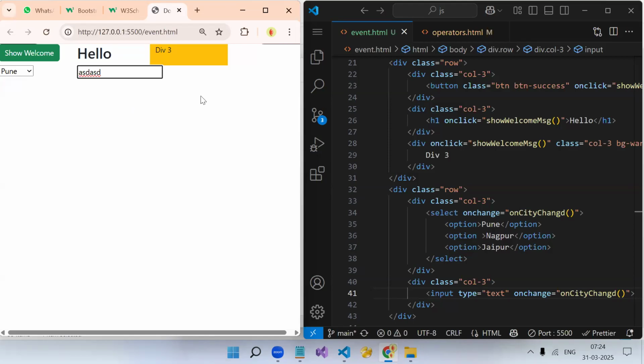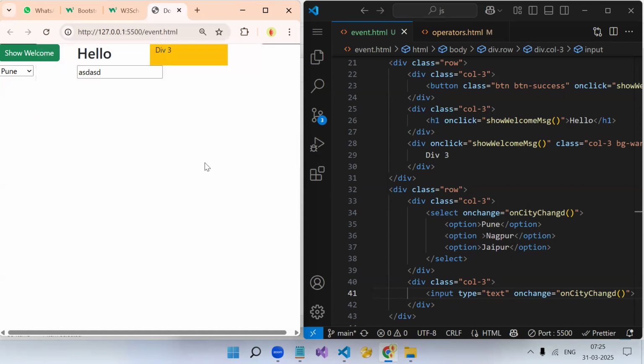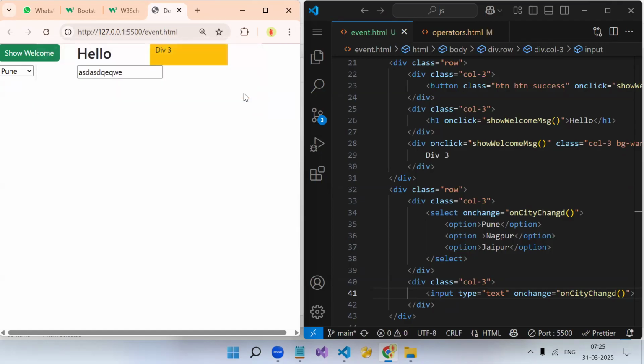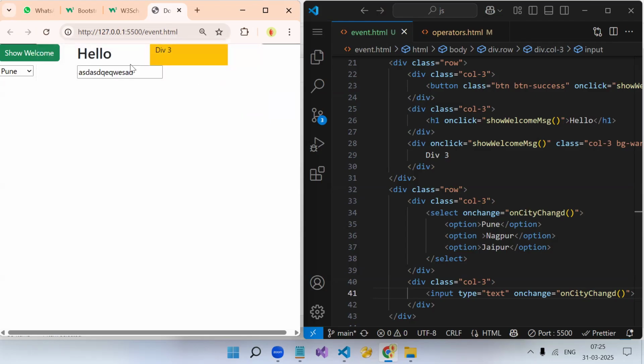But once I click outside, currently this text box is active. Once I click outside, see, now I got it. Again I am clicking and again I am clicking out, and my function is not getting triggered. But if I change some text box value and click outside, then my function is getting triggered. But if I don't change the text box value and I'm simply activating it and clicking outside, it's not triggering because the text box value didn't get changed.